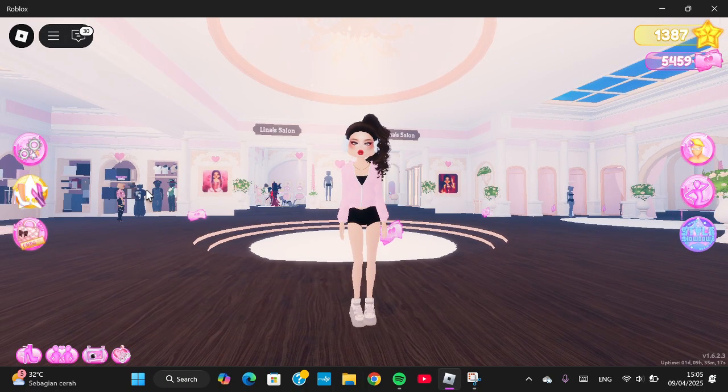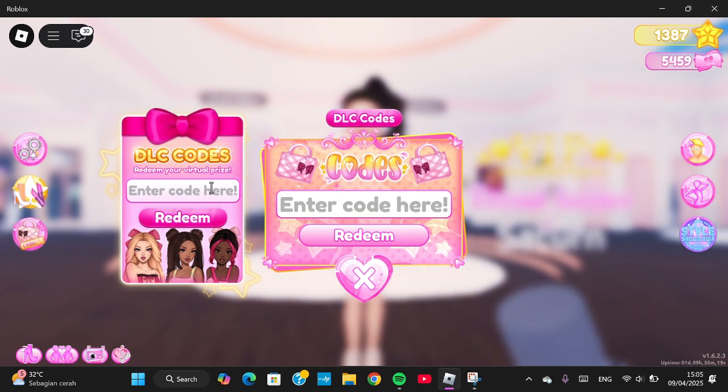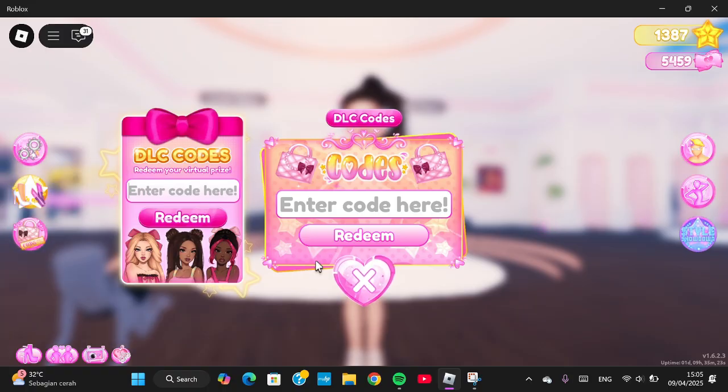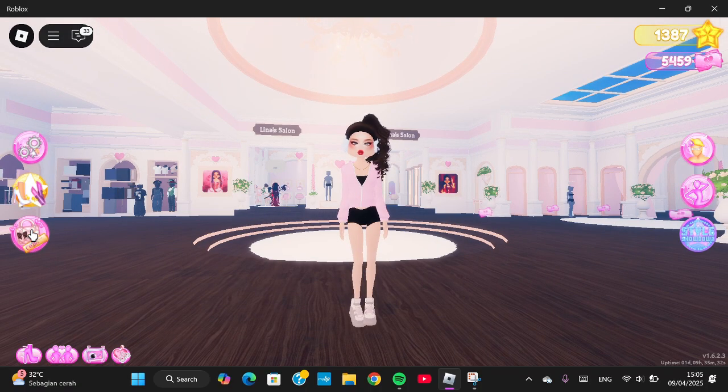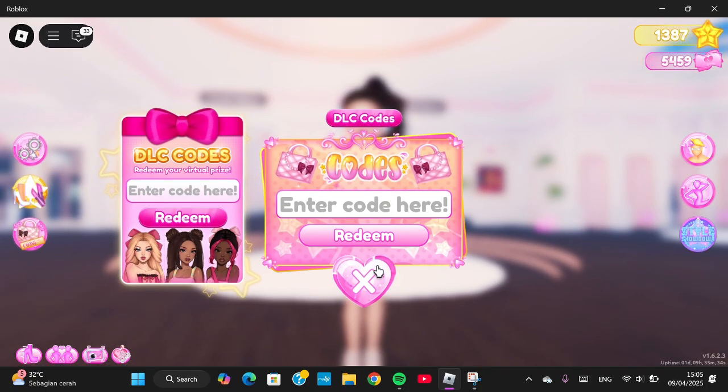Okay, and you just need to enter the code here and you will get the, I think the custom makeup, but unfortunately I don't have that doll, so I can't redeem the doll code here.